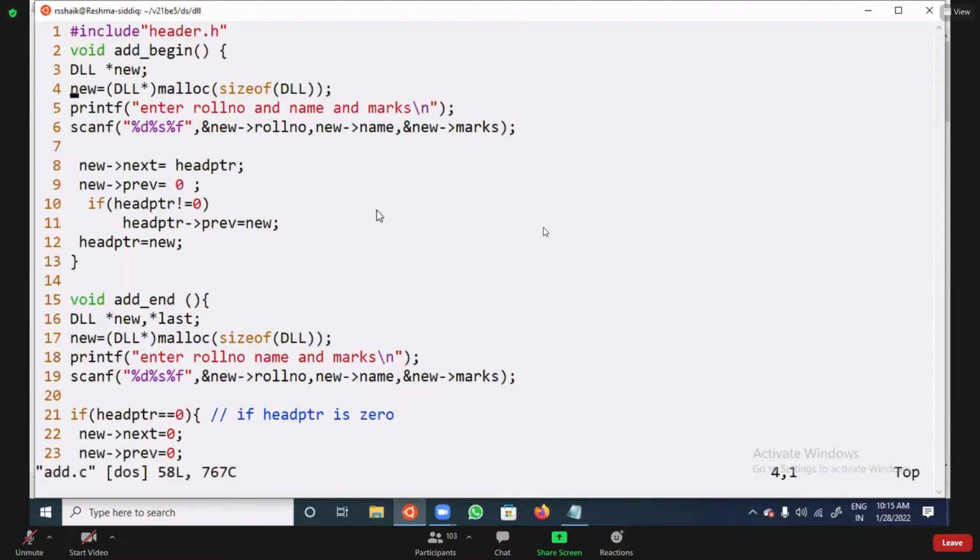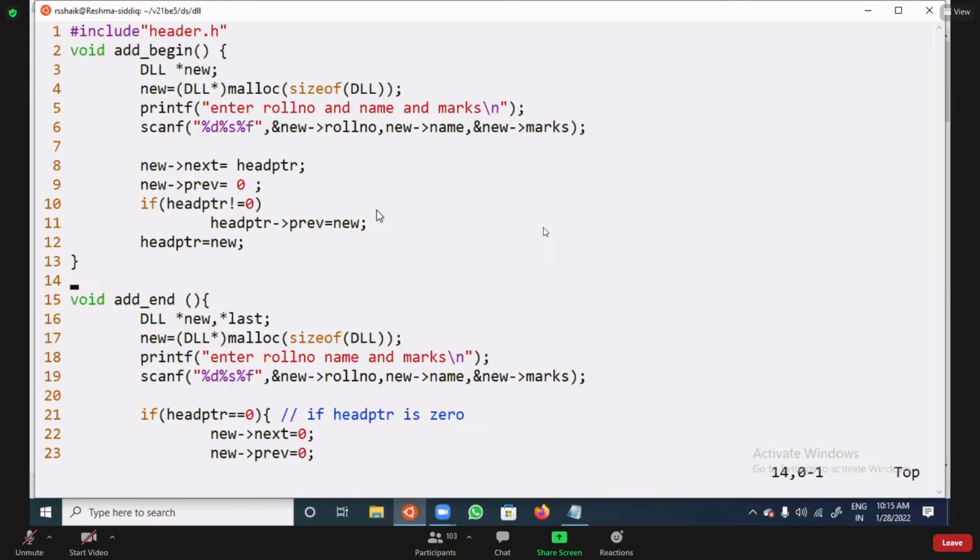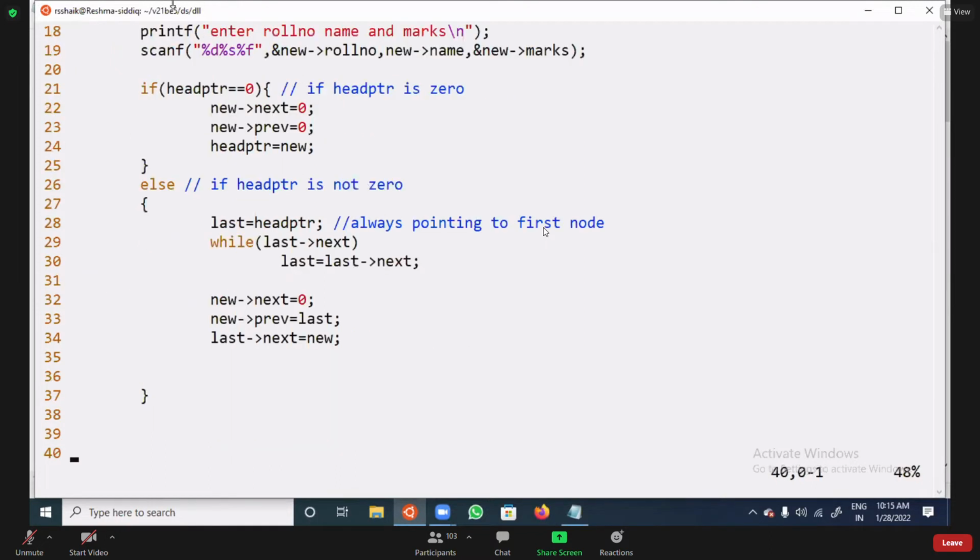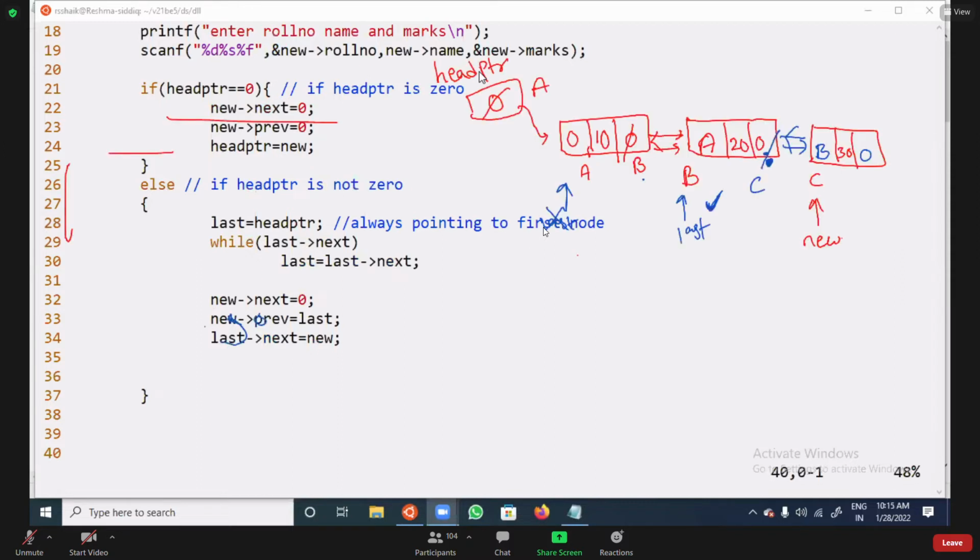Am I clear? Any doubt in this? One of your friends said, sir, repeat line number 33 and 34. Okay. Please try to analyze here.